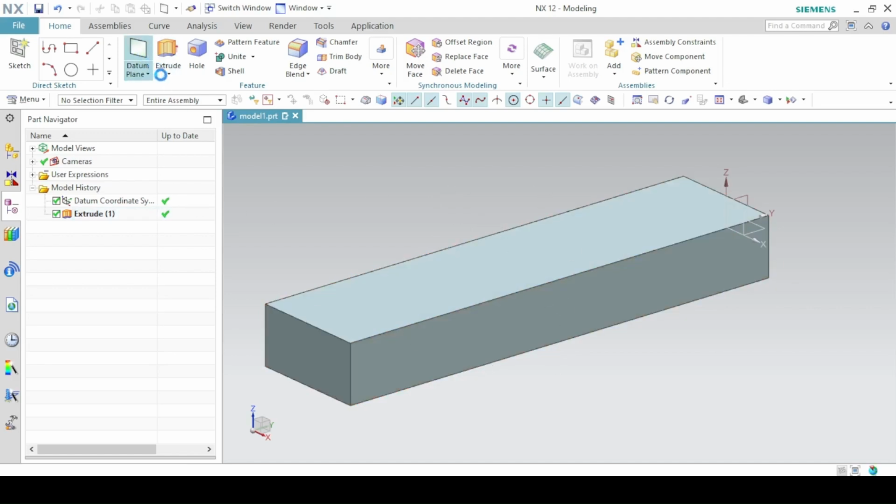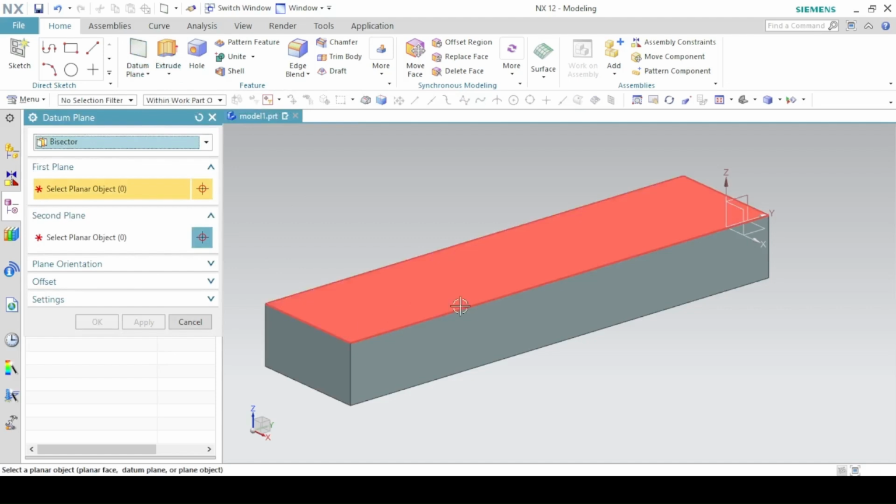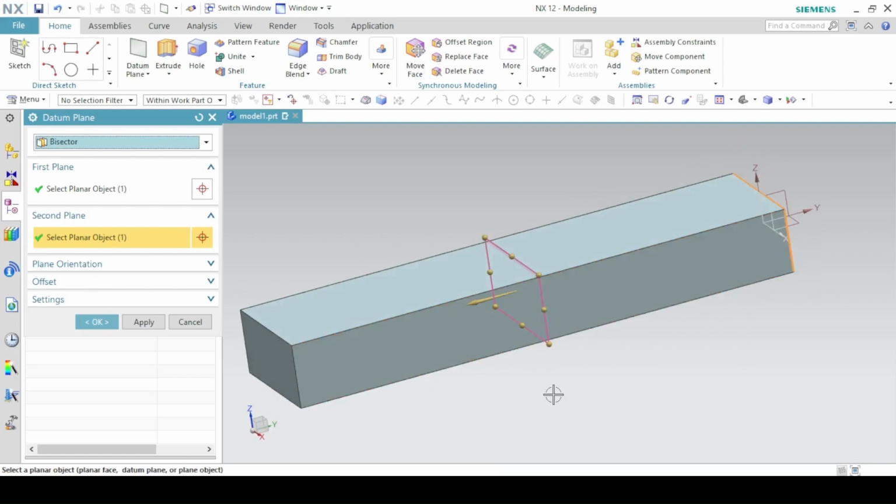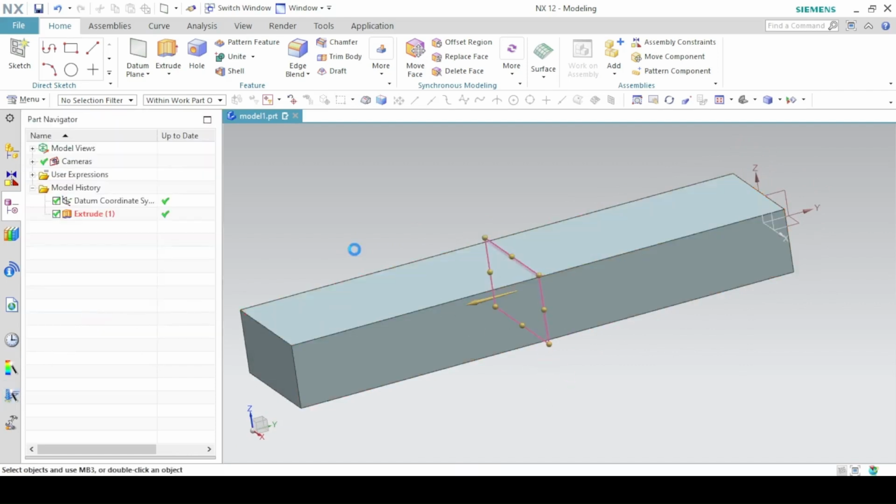So datum plane. And since we are dividing the block into two equal parts, I'm going to use the bisector. The first plane should be this face. The second plane should be this face. So that the datum plane will be in the middle of the rectangular bar. Okay.